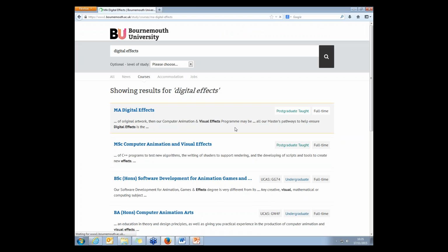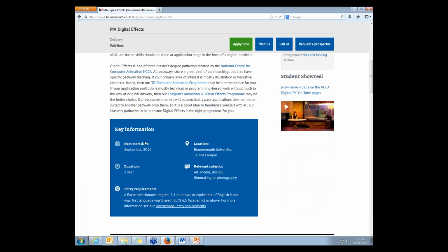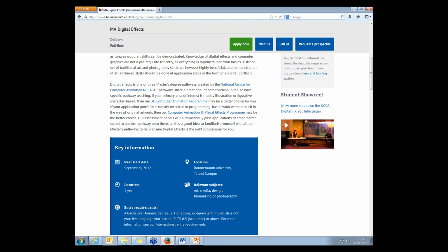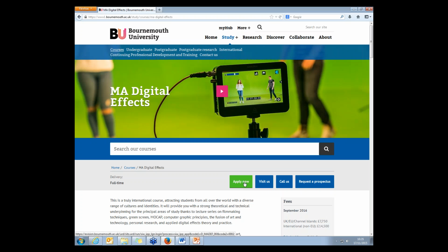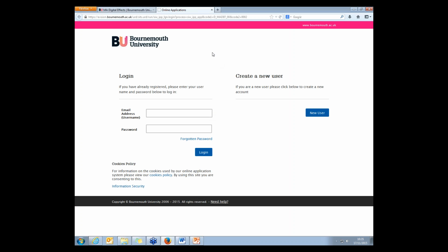Once I've found the course I'm interested in, I will see some information about that course: the next start date, where it's taught, how long it lasts, and at the top here I'll have this green Apply Now button. I'm going to click the Apply Now button and it will take me to the Create a New User screen. As I said earlier, I'm going to use our development system, so bear with me while I type in a slightly different web address. Otherwise we'll be doing this live and somebody will receive my application for a test person.